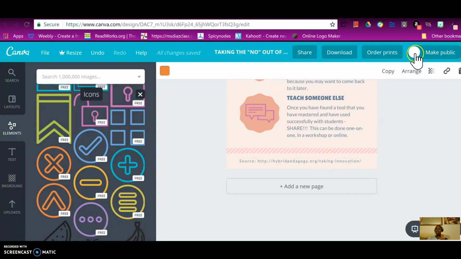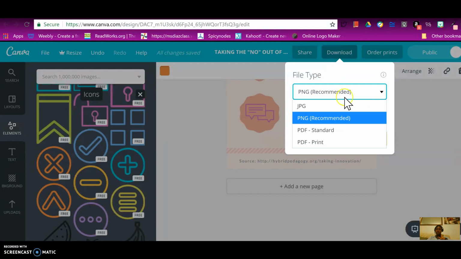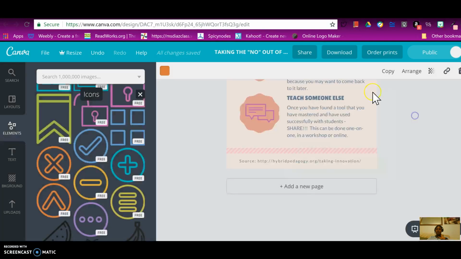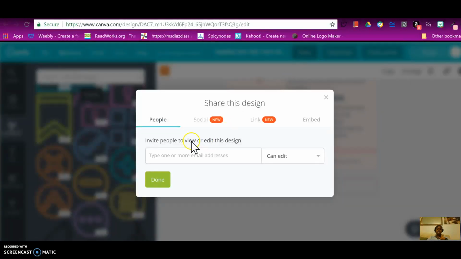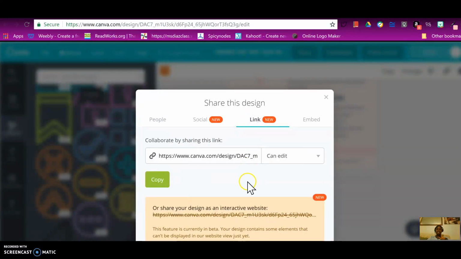So we're going to click to make this public because before it was private. And then you can either download it as a PNG file to your system. It can also go in a JPEG file or a PDF. But you can also share it. And when you share it, you can type in email addresses to send it directly to people in email. They can either edit it or view it. You can post it on social media through either Twitter or Facebook with a caption. You can send a link to other people where they can either edit or view it.